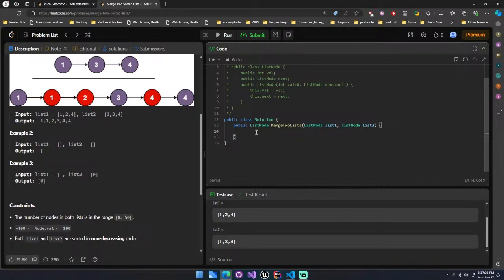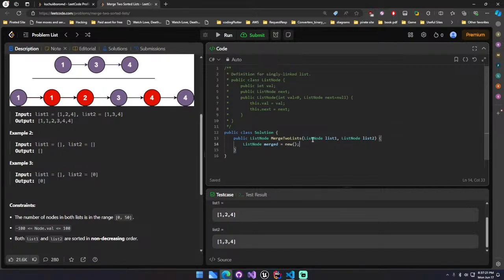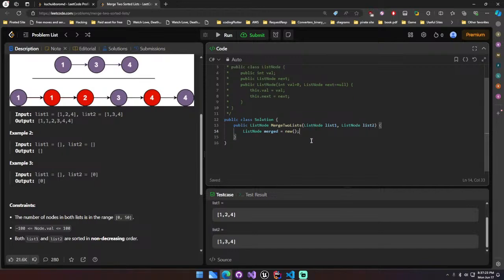There, I think we need a new, what do you call that, new array, new list. ListNode merged equals new, and yeah, that's going to be it. So this is going to be our merged one, and this is where we're going to be storing our updated values. Okay, that is good.